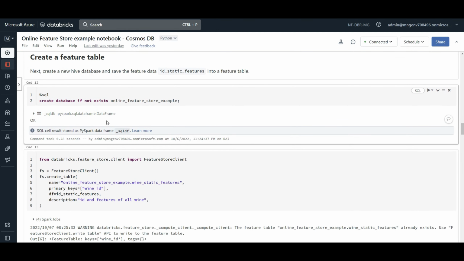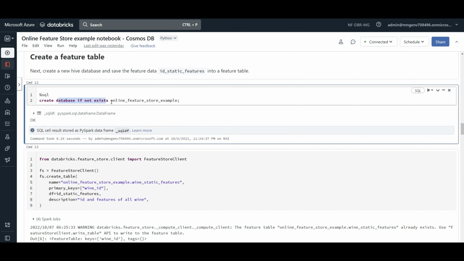Okay, now this is the time that I need to create a feature table and then publish it to my online feature store. So the first thing that you need to do, you need to create a database if not exist, give it a name, and in that Hive database in Databricks, by the way, this is a Hive database in Databricks, nothing else. Then I need to create a table for my features inside this database.